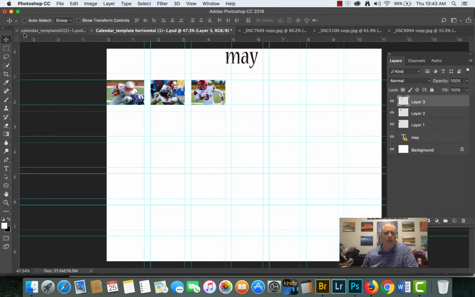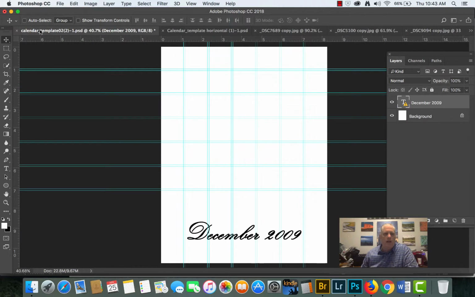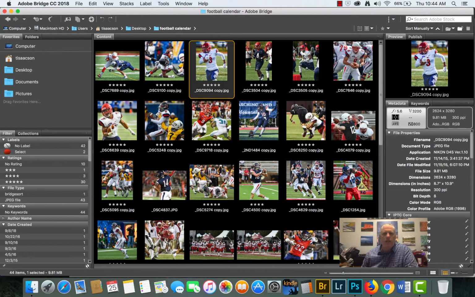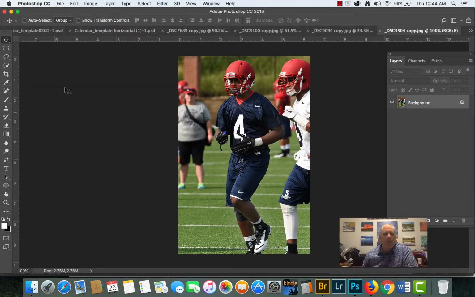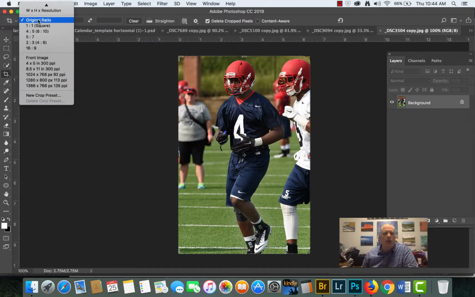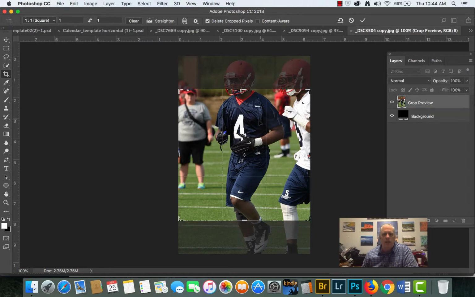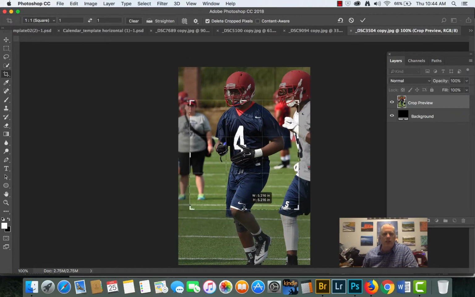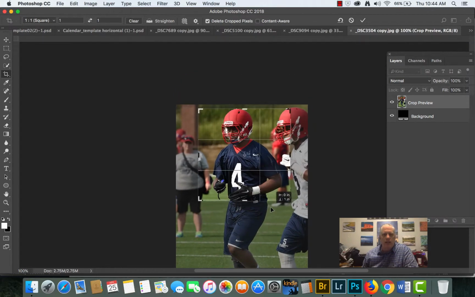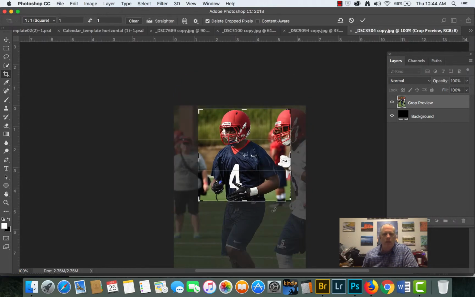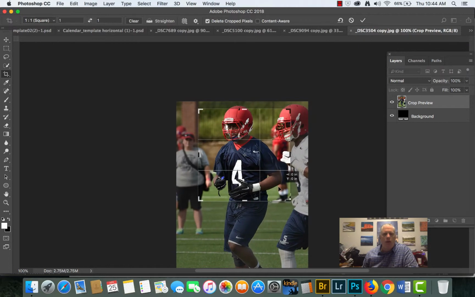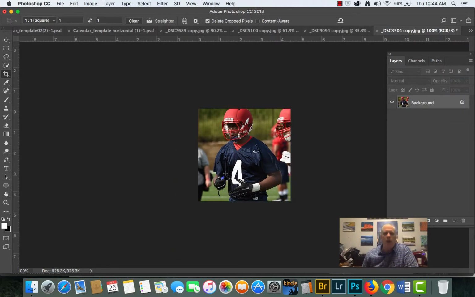Now I'm going to switch over and do the other template here because that's the one I particularly care for better. And I'll start with this one. Let's find image number 4, and we need to change our ratio to square this time because this particular calendar uses squares as its shape of picture. So there's our number 4 photo, cropped.